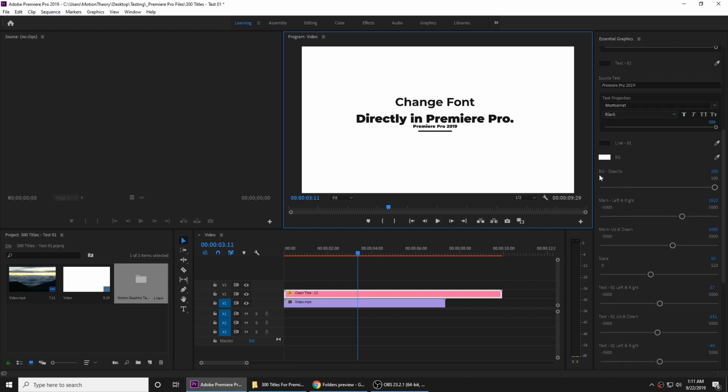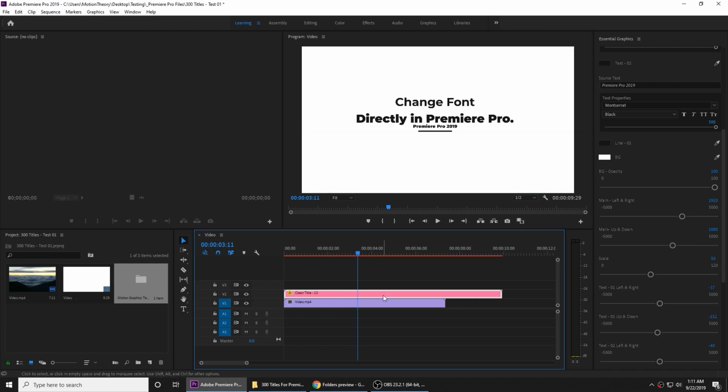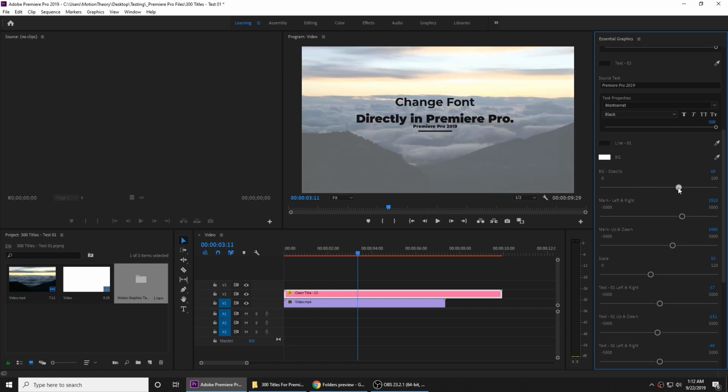Next, because there is a background on my title, I cannot see the video, and seeing the video is very important for the project. So I'm going to come here and look for a setting called Background Opacity, BG Opacity. Instead of having an on-off switch, whether you have the BG or you don't, I have given you guys a background opacity slider.